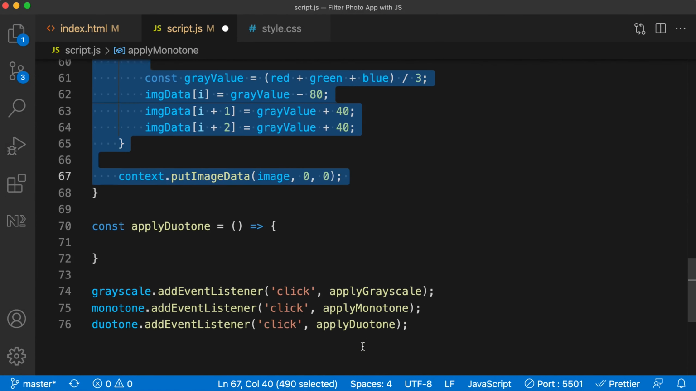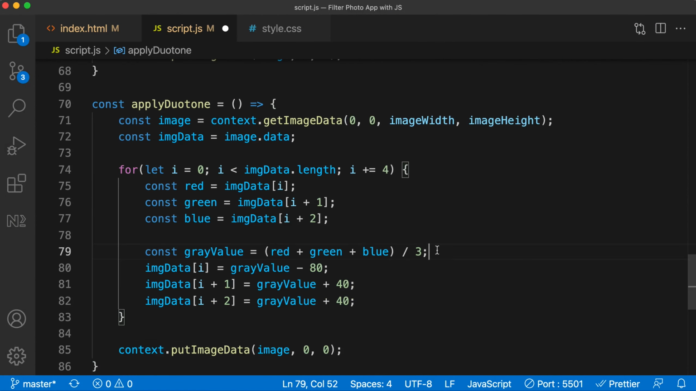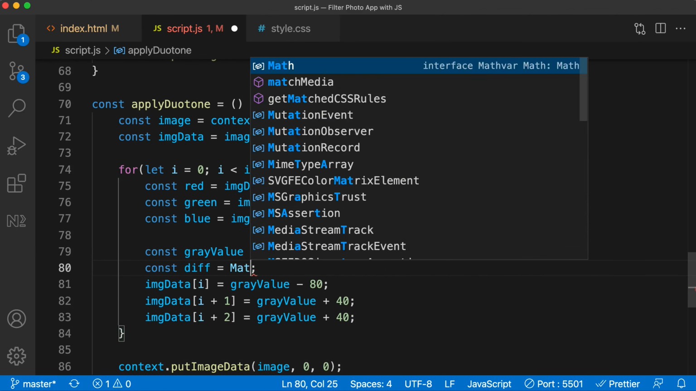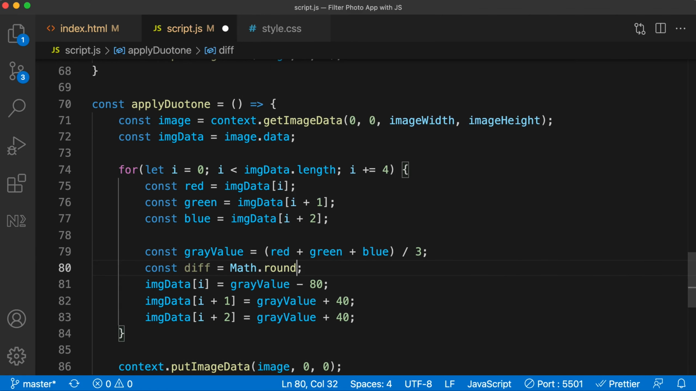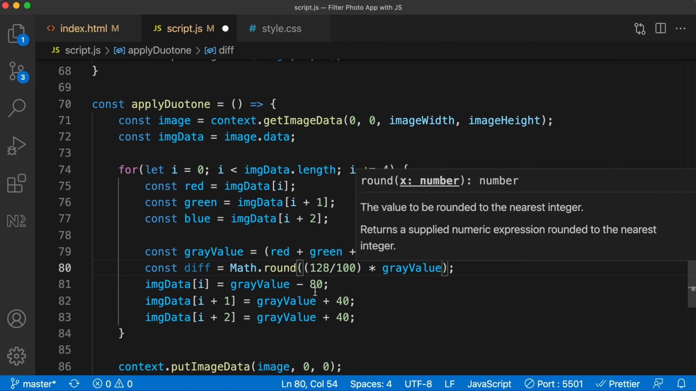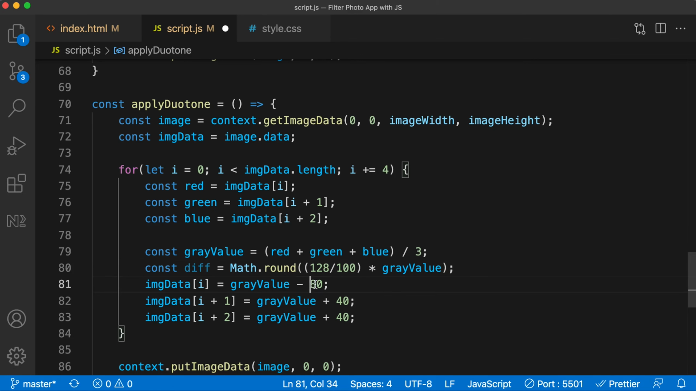Back in VS Code, I am going to calculate the percentage with the help of this formula. Sometimes though, percentage calculations return decimal numbers. I want them to be integers, so I am using Math.round to round the number up or down. The result I am then assigning to the diff variable. For the red value, I am setting the value of the gray value variable with the value of diff added. Green will be set to the regular gray value. And blue will become 255 minus diff.